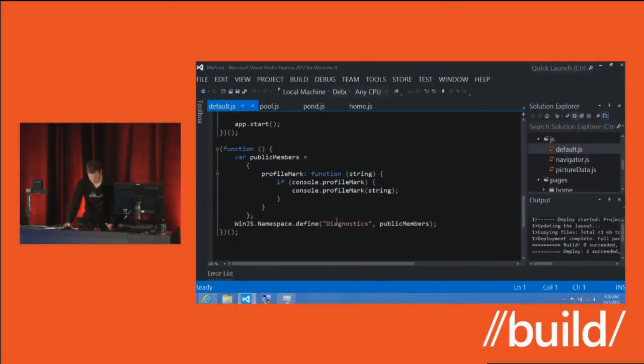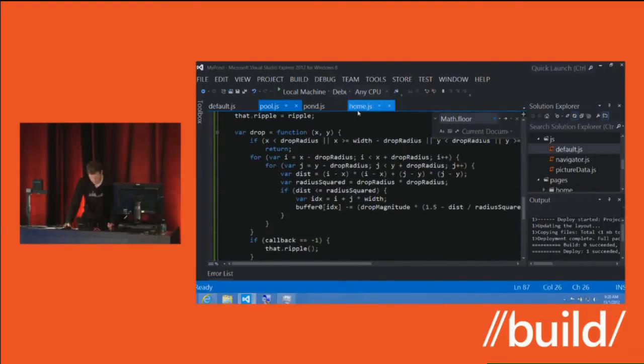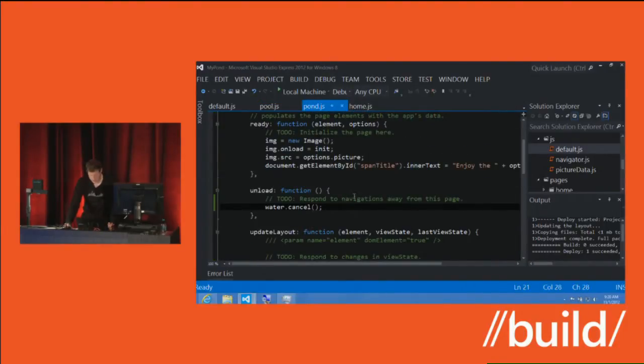So I registered my own class called Diagnostics, and it's just profileMark. You check that the function exists, and then you just call console.profileMark and pass it whatever string you want. But if you just try to call console.profileMark, unless you're JavaScript memory profiling, it'll crash and tell you the function doesn't exist.